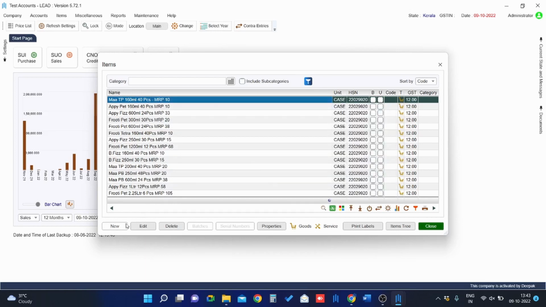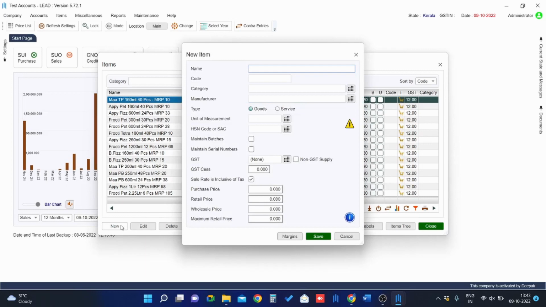To create a new item, click on new. This is the first set of options that you will see, which you have to enter to create an item. Only the name and unit are mandatory. All the other options are something that you can give later as well. Here you can give the name of the item, and code is usually the barcode of a particular item. If you don't have a barcode, you can use it as a code that you use to identify the item instead of using the name.